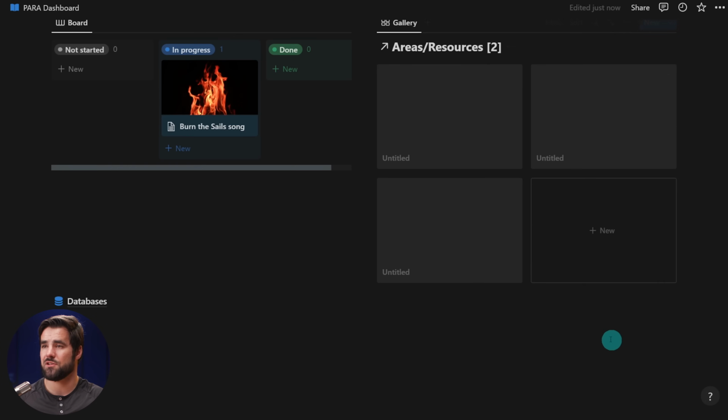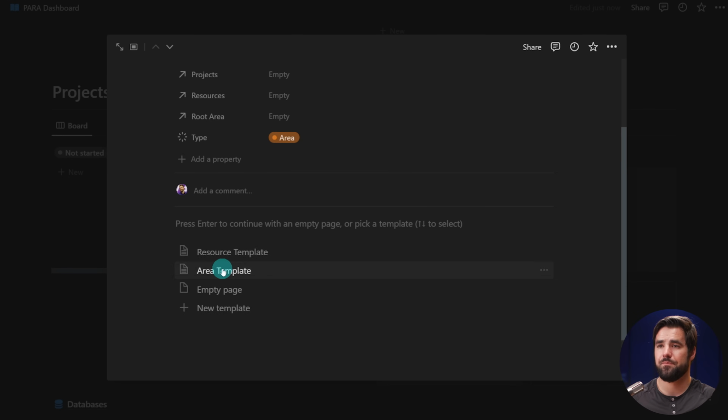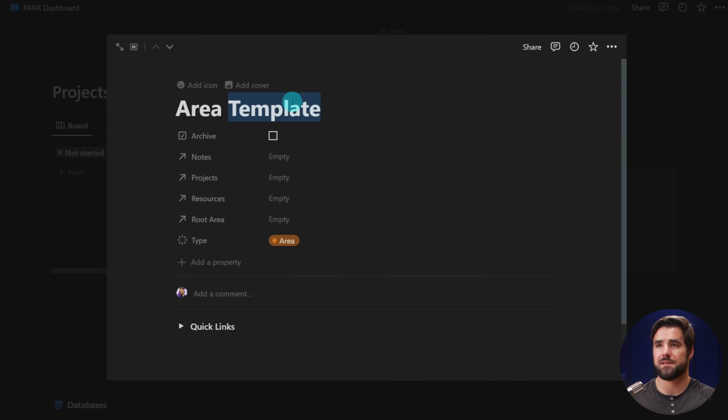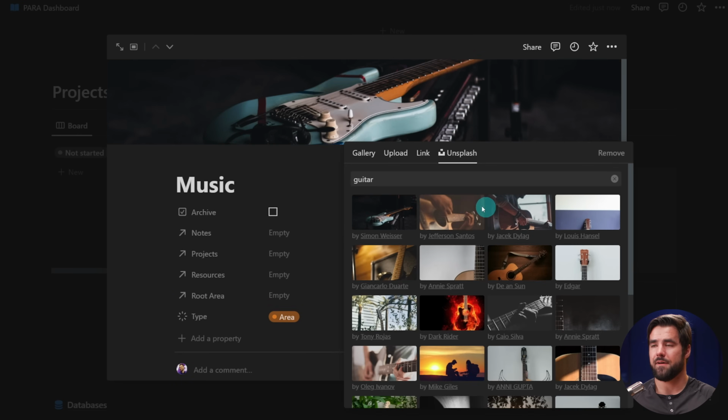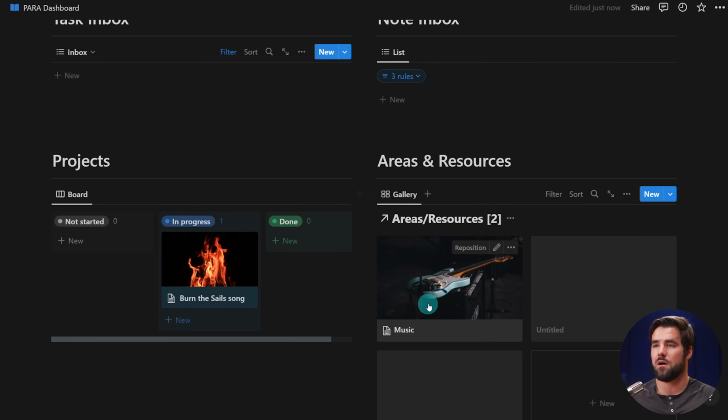Now, do we have any areas or resources? No, we don't. So let's go ahead and create an area. I'll just create that as an example from the area template. Let's just call this music. I'm going to add a cover. We'll find a music cover here. And now we should see that cover, yep, on our dashboard here.